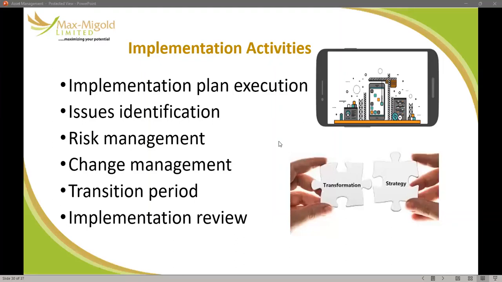Review in the sense that what you have actually implemented, are people getting accustomed to it? Are they facing difficulty in getting used to it? Is the new system that we put in place creating a kind of delay in operation? Is it slowing down our operation? Are people actually catching up? These are the kind of review you need to do.